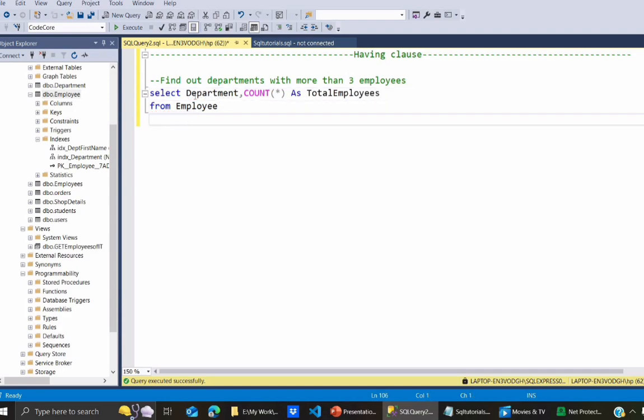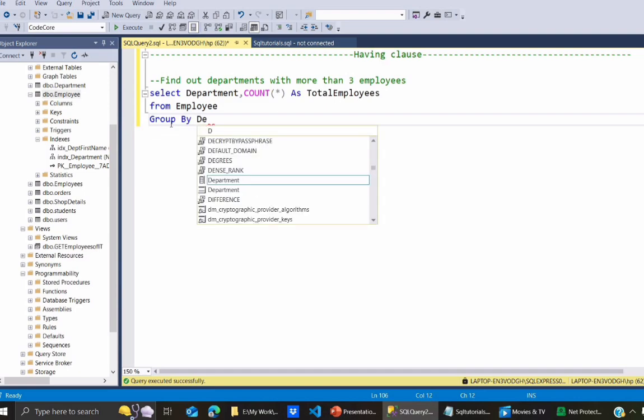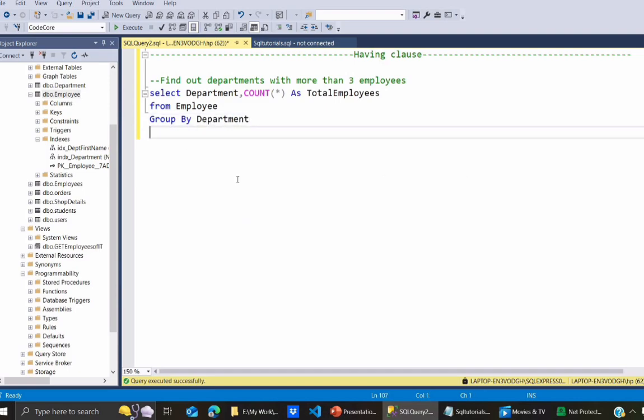Now we'll apply group by on the department column because we want to count the number of employees in each department. Group by on department. Now we want only those departments which have more than 3 employees. Here we can use the having clause. In having we will add the condition count is greater than 3.